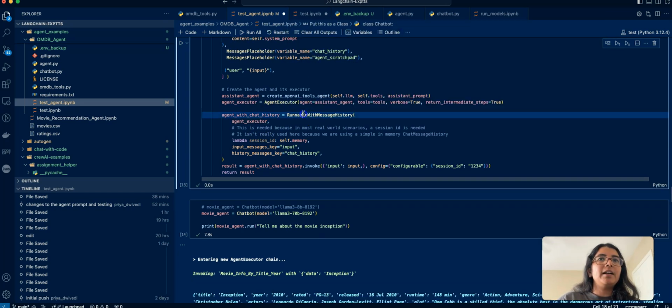And then finally, you use the runnable with message history module in LangChain to tie all of these together. So you have the agent executor, you have the memory in it as well. And so it makes the whole loop go well. I know this is a lot to take in. So again, I want to encourage you to check out the course if you want to learn how to build these things block by block.